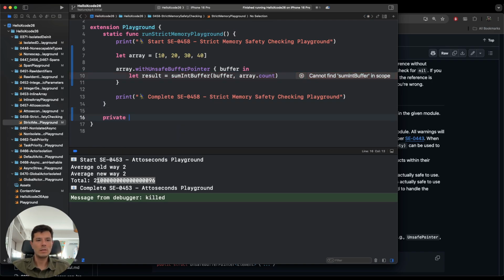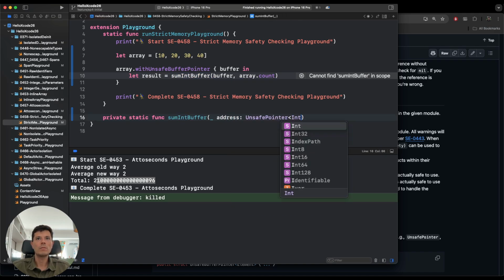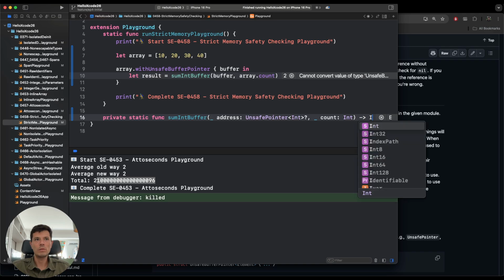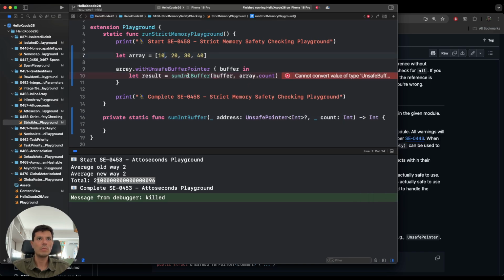And we create here a function sum int buffer, and take the address, the buffer, which is an unsafe pointer. I will use integer because I know the elements are integers here. I don't want to create any kind of generics right now. And the count is also an integer. All right, and this should return the int because we are summing up all the numbers here. It will be 10, 20, 30, 40, like 100.